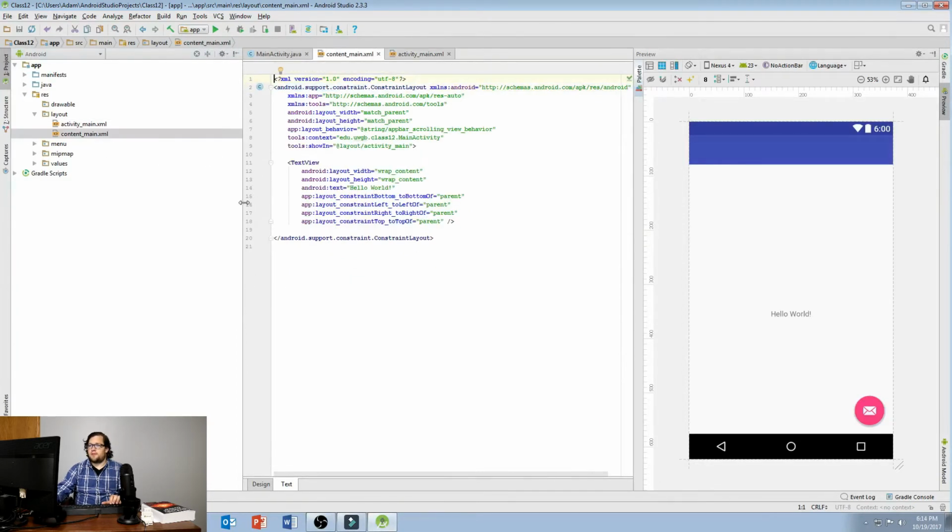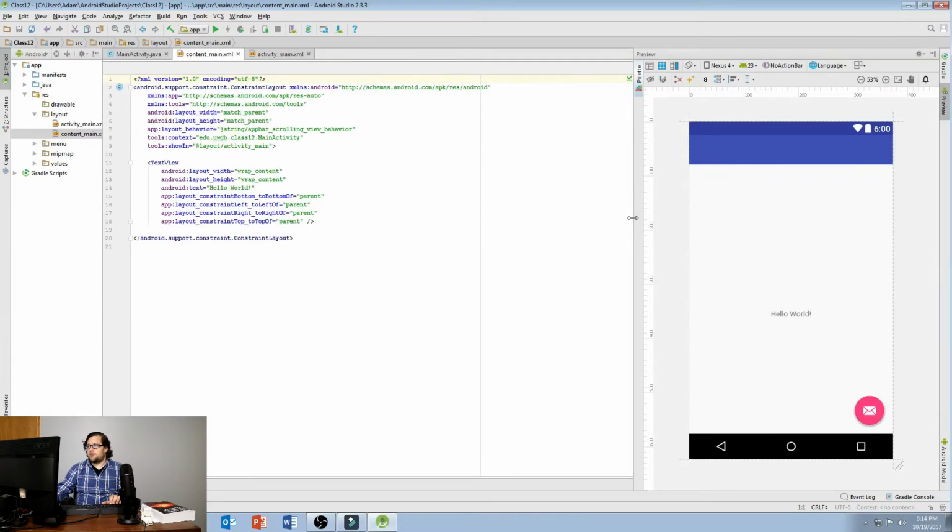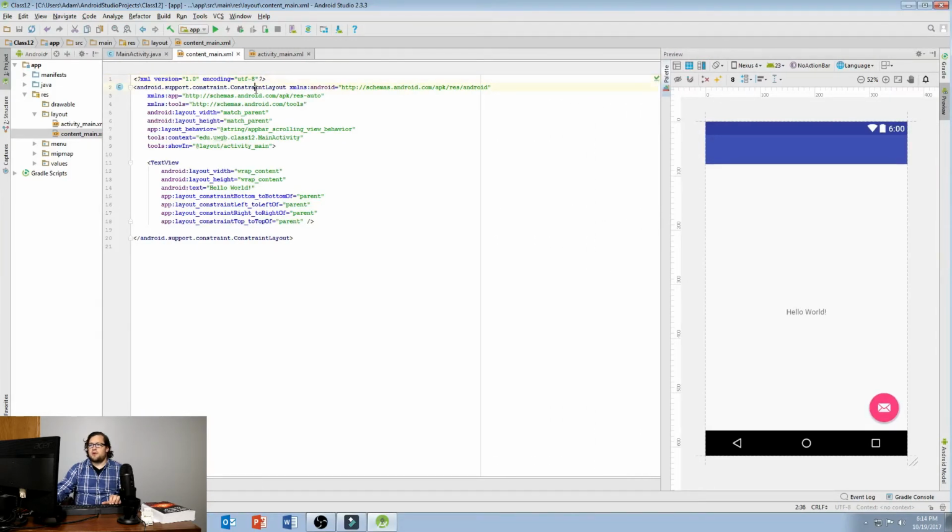So let's open up Content Main when we start looking at it. This one is actually using a constraint layout. And you can notice here that there are actually constraints positioning the text view right in the center. So you can see those actually being rendered over here on the right side. All really, really neat things in my opinion.